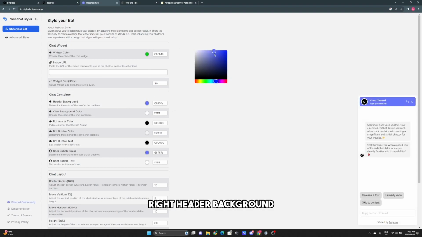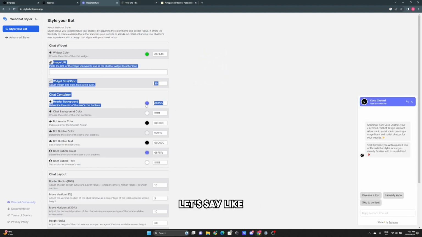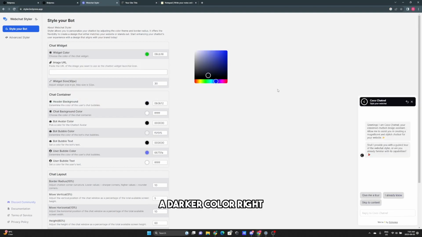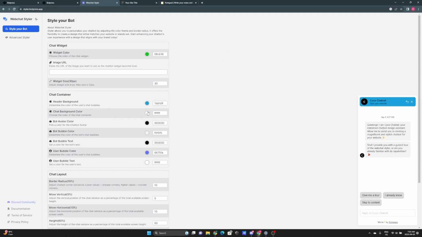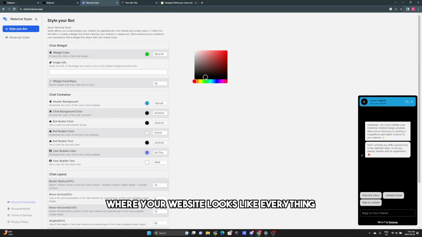Header background. Now I want to make it a darker color. I can make it black, or I can make it a nice blue color. Let's stick with that. Now the background, depending on how you want to contrast it and what your website looks like, we can make that black. I prefer a dark mode kind of look, so we'll stick with that.